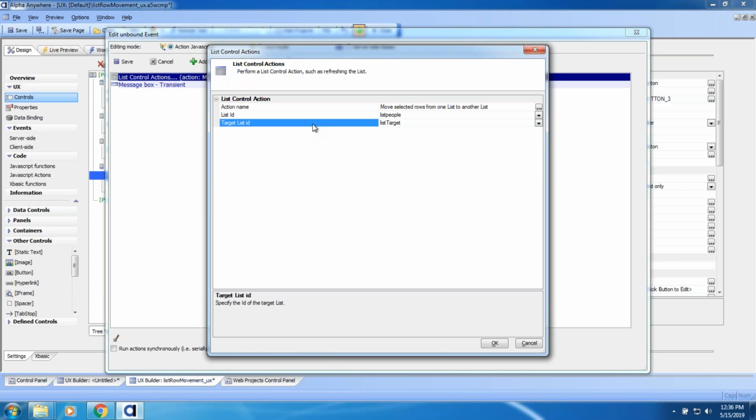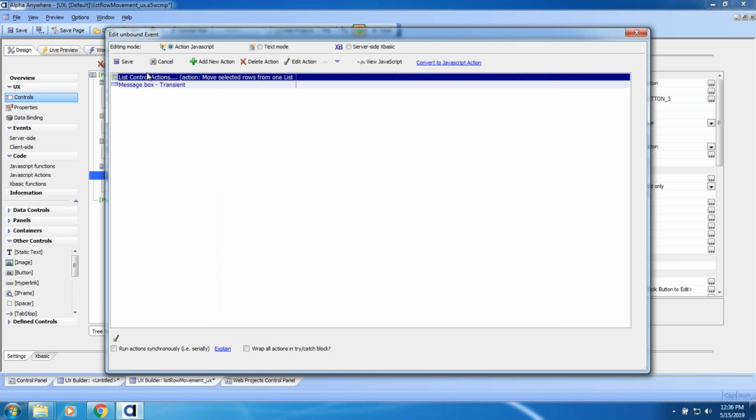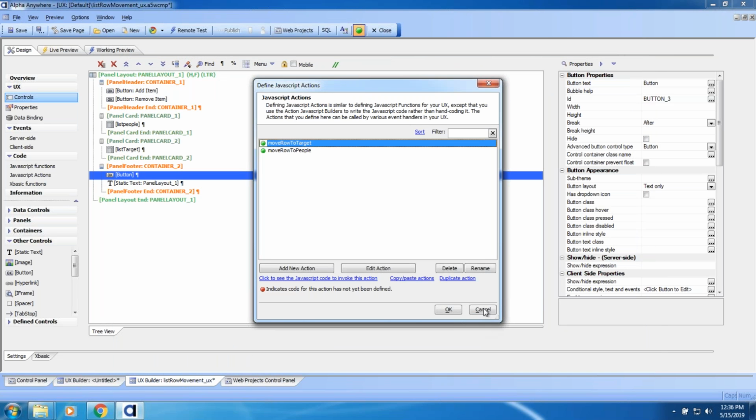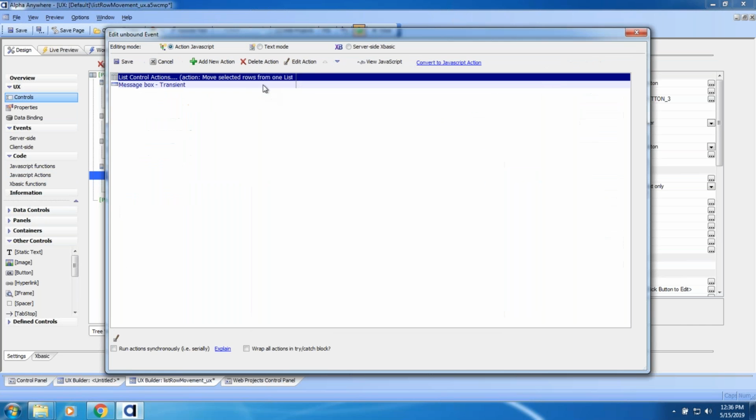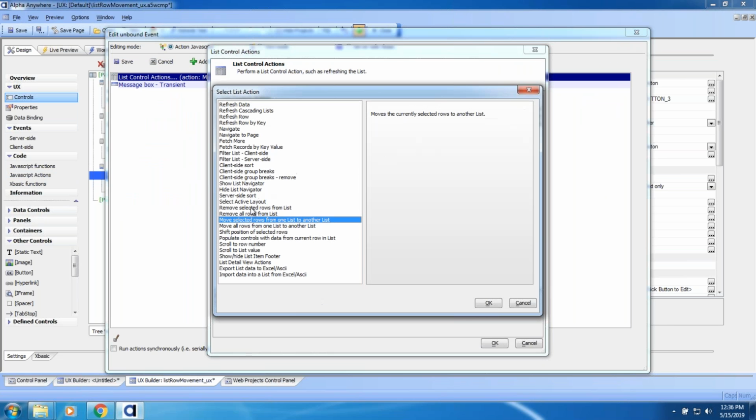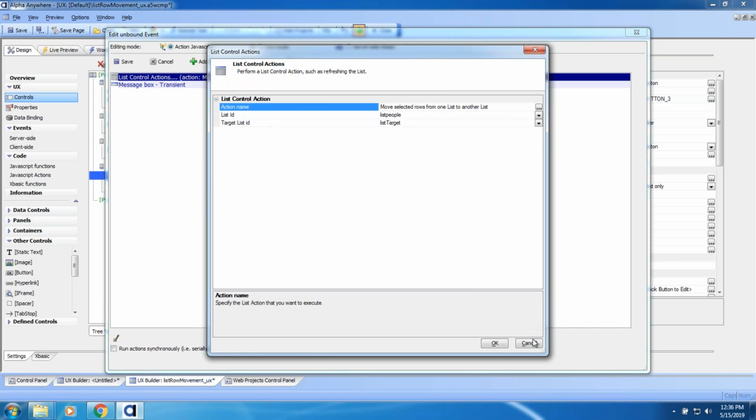Similar, actually, somewhat similar question, and it had to do this time with, now that you're still in list control actions, it said move selected rows. Is it possible to move multiple rows at the same time? And also, is it possible to move all rows at the same time? Good point. Okay, for your first question, absolutely. One of the functions in here, and you'll notice it says move selected rows. You also have move all rows from one list to another. So that's built into it.